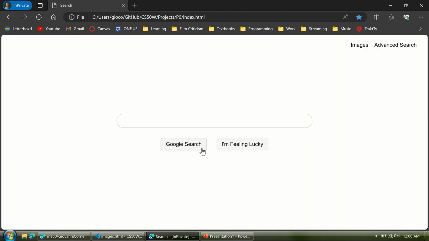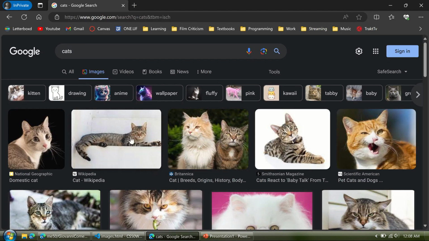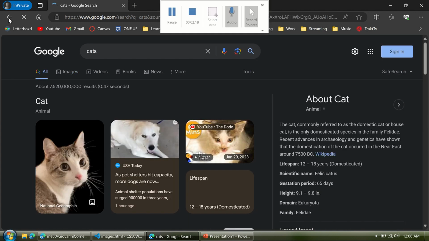Okay, so number 4, on the Google image search page, the user should be able to type in a query, click a search button, and be taken to the Google image search results for that page. So let's type in cats here, and we'll instead be taken to this image results page instead of the regular all page here.